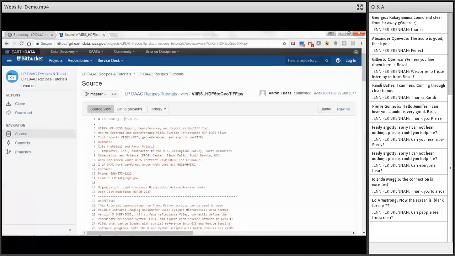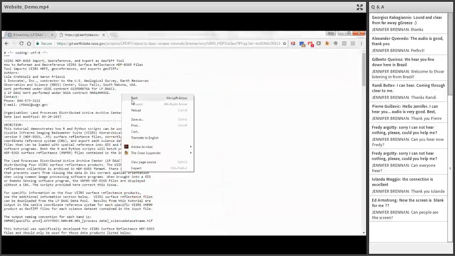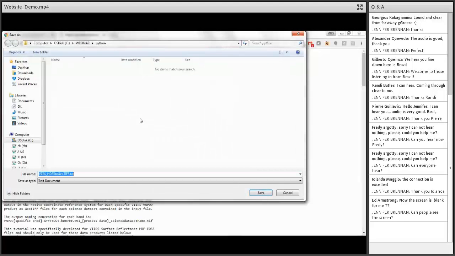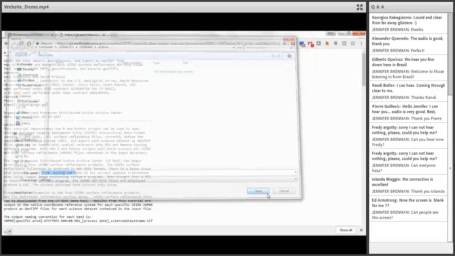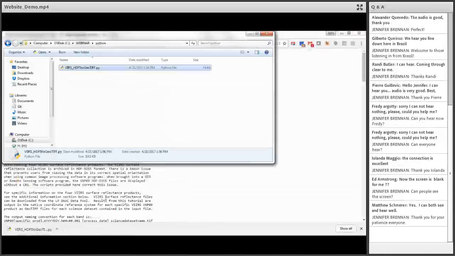But in many cases, you're interested in a single file. So in this case, we're going to click into the Python script to get the text representation. Then we will go up into this right-hand corner and click Raw File, and then right-click, Save As. Then we want to remove that .text extension and change it to a .py extension. Then we'll click Save. Now we'll go and see where that's downloaded to. And there you go. You have your Python script from our Git repository.